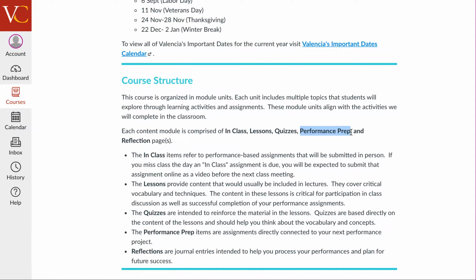We also have performance prep assignments, and there's a description right here. But these performance preparation assignments are all about getting you in the habit of doing the work of an actor. So anytime you're playing a new role, anytime you're handed a new script, these performance prep assignments are there to help you practice and learn how to prepare to play a new character.